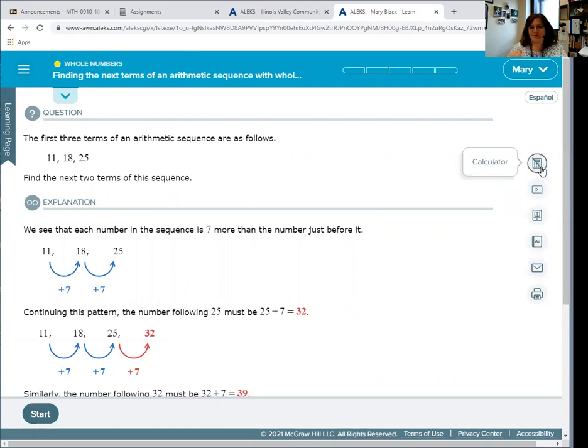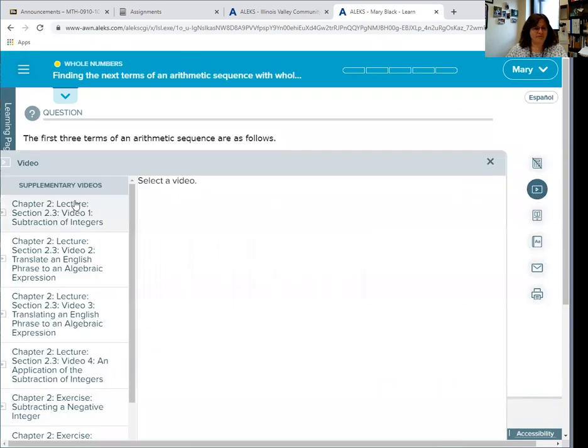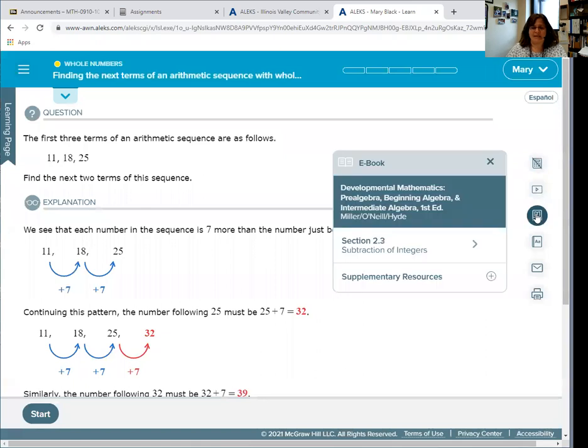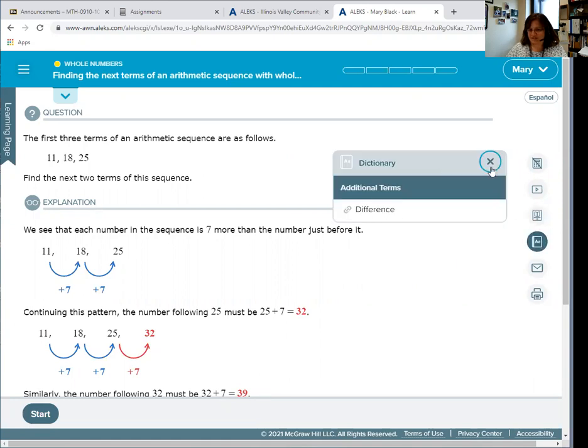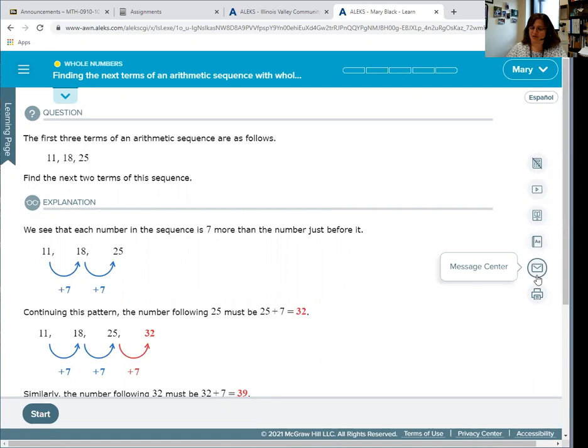Now, again, the calculator's marked out here because they don't really want you to use a calculator, and there's not really calculator buttons you can push to do this one. But regardless of whether the calculator is available here or not, you may use your calculator. Okay, this takes you to some videos. If I click on that, you'll notice there's quite a lot of videos available there. This is an ebook, so I can go to the ebook. Dictionary, they'll define the word difference for this particular problem, but there's lots of other words in there.